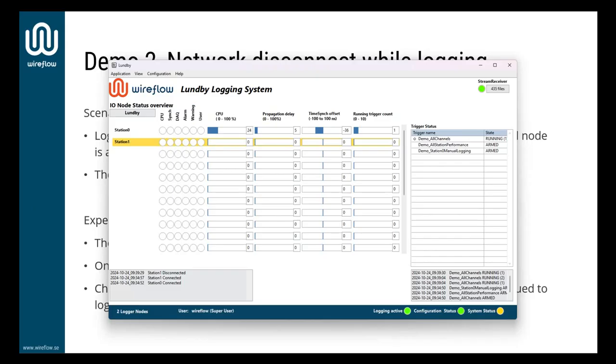So now let's get the network up again, and now we expect station 1 to turn white again and start updating the user interface with status. Here we go. And we also see that it resumes logging. We see that to the right in the running trigger count column. So yeah, both of them are actually running now.